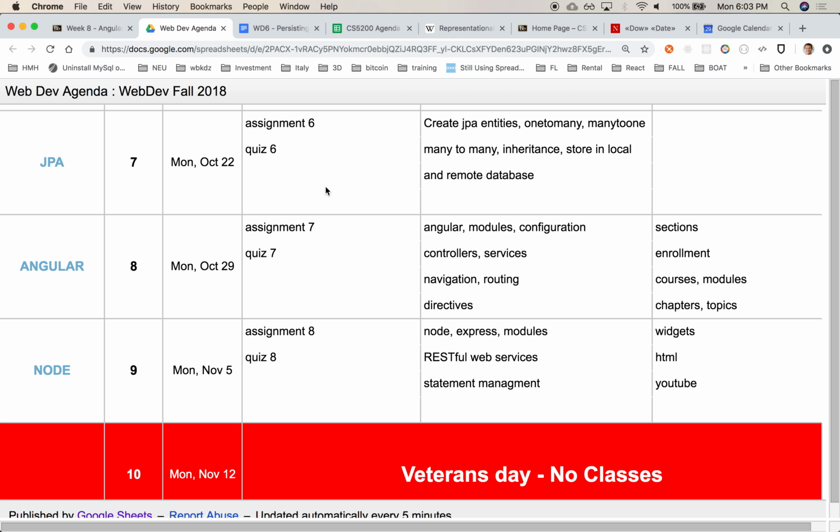Let's see where we are. Last week we completed half of the project that we're working on together, the assignment that we've been working on, which is creating an online course management system where we have faculty being able to create courses and students being able to consume those courses.